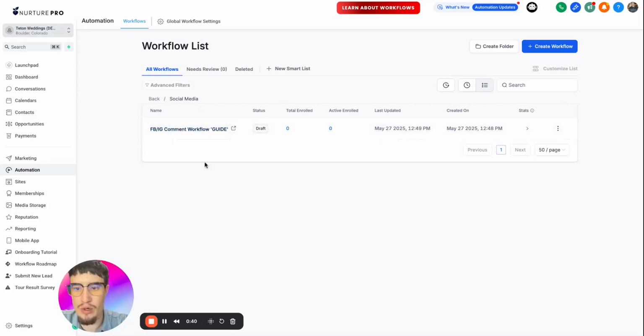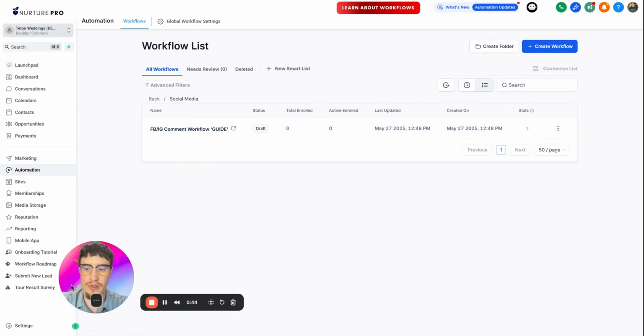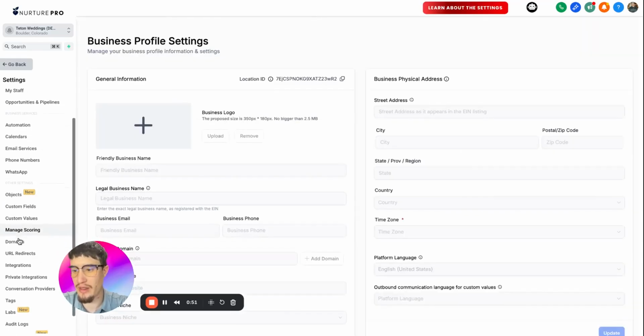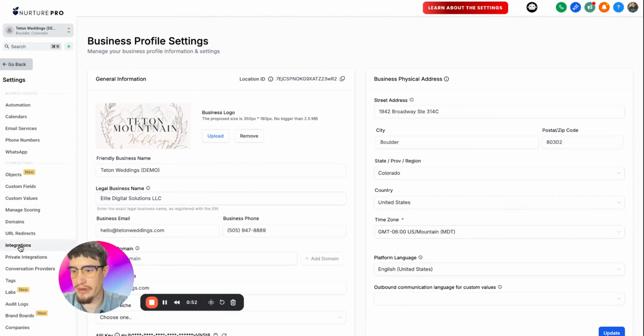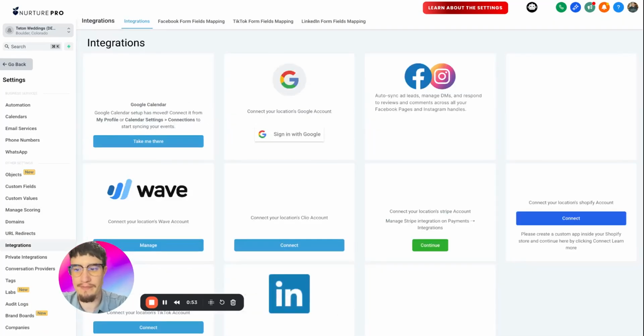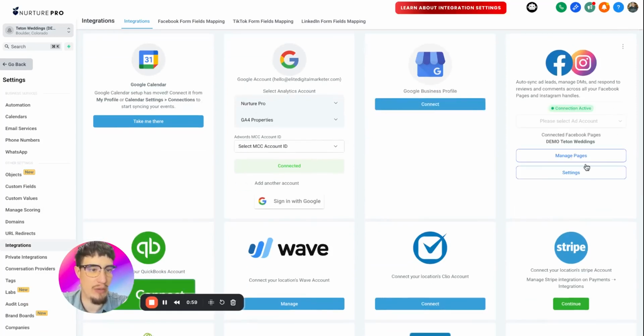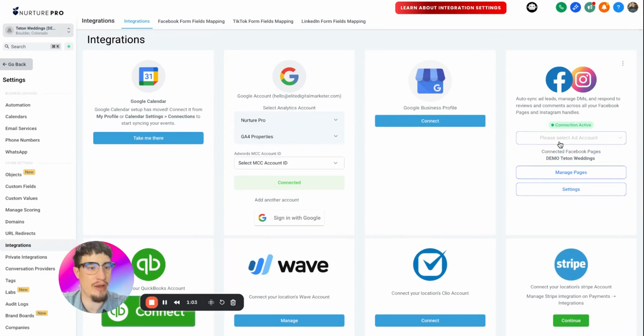So you will see the workflow here, and the only prerequisite that you'll need to do is make sure that your Facebook and Instagram accounts are connected. That would be under settings in the left-hand sidebar at the bottom, and then you'll just want to come down to the integrations tab. From there, make sure that in this little box right here, you have the correct Facebook and Instagram accounts connected.